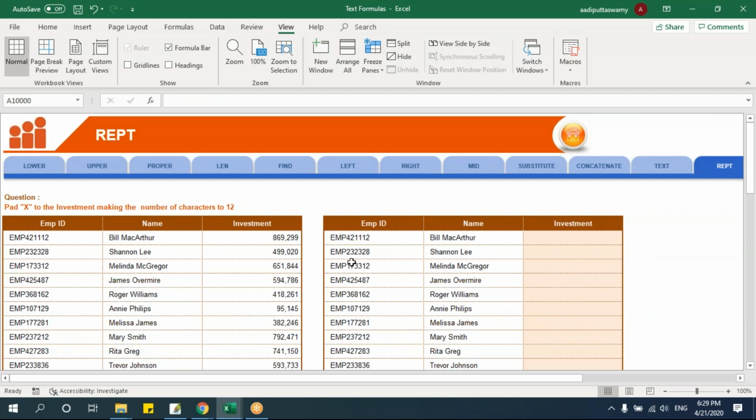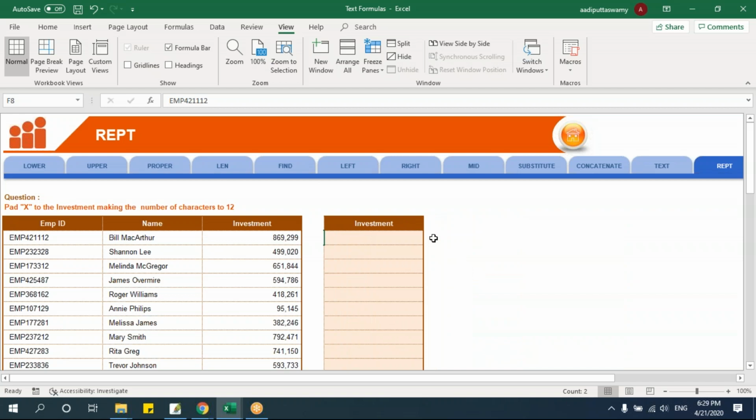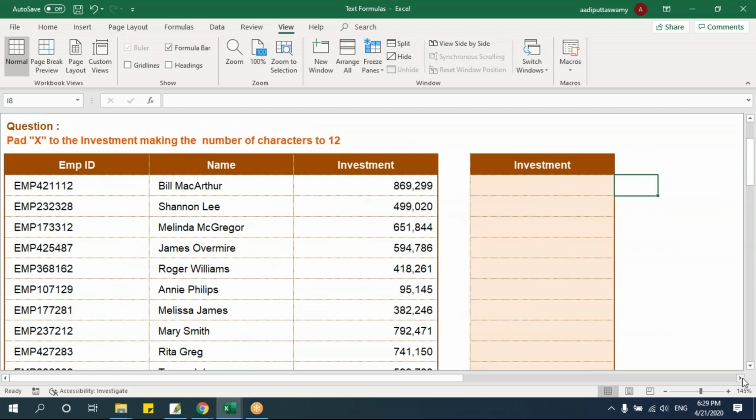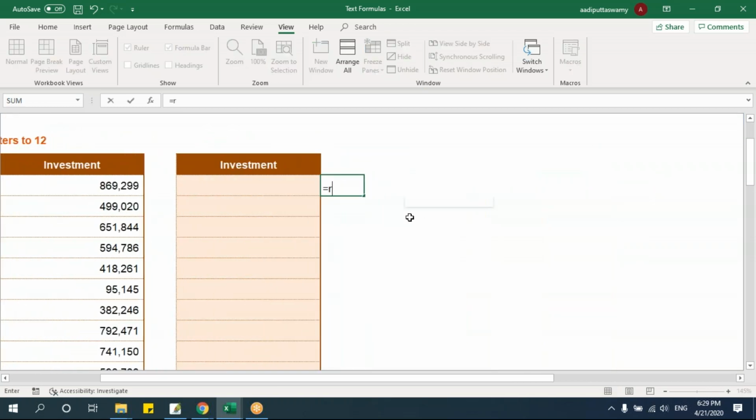Repeat. Repeat is a very important and very useful kind of function which is used to repeat a character. What do you mean by repeating a character? Let's say I want a character to be repeated 10 times. Equals repeat, say x, 10 times. See, x is repeated 10 times here.